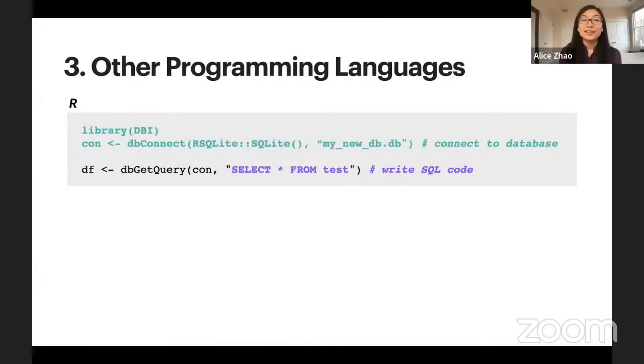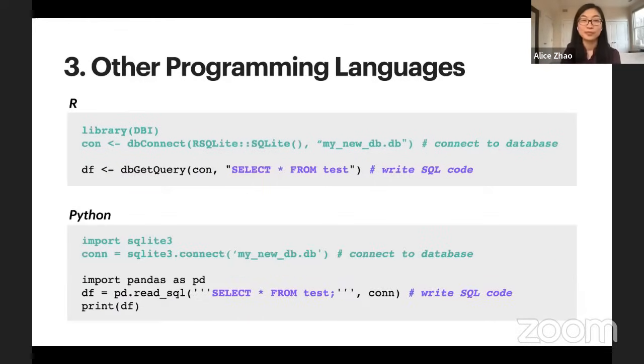So let's say you're an R user. This is R code right here. But you can see in the teal that I'm using that RSQLite library, and I'm able to connect to a database. And then I can write that last line as a combination of R code and SQL code. Or in Python, same thing. I'm importing SQLite, and then I can combine the two languages.